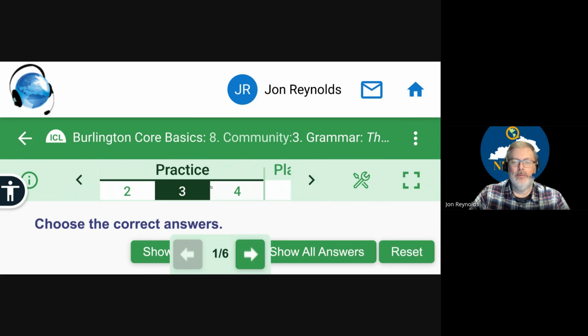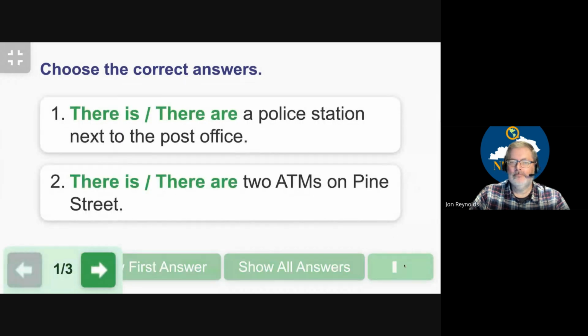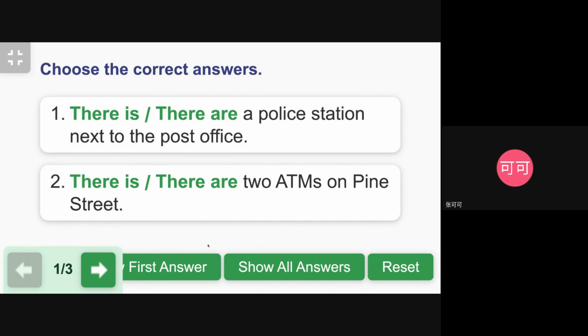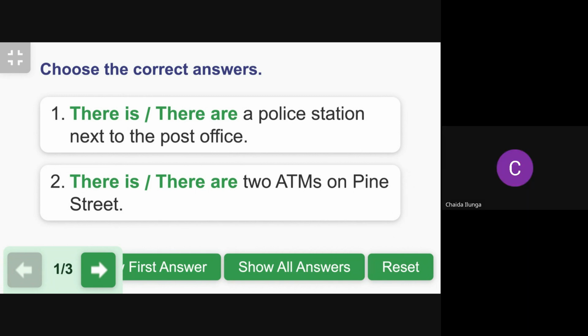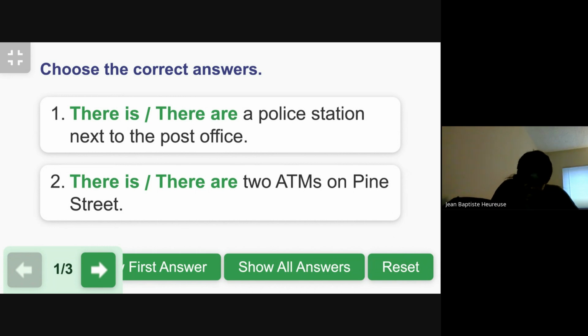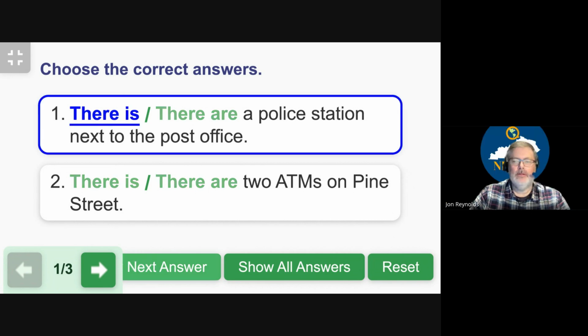Let's try another example. Okay, so now I'm going to ask different students. Okay, so Jean-Baptiste, would you try number 1? So you choose. Would you say there is or there are? So Jean-Baptiste, what would you say? There is a police station next to the post office. Okay, let's see if you're correct. Congratulations. All right, very good.